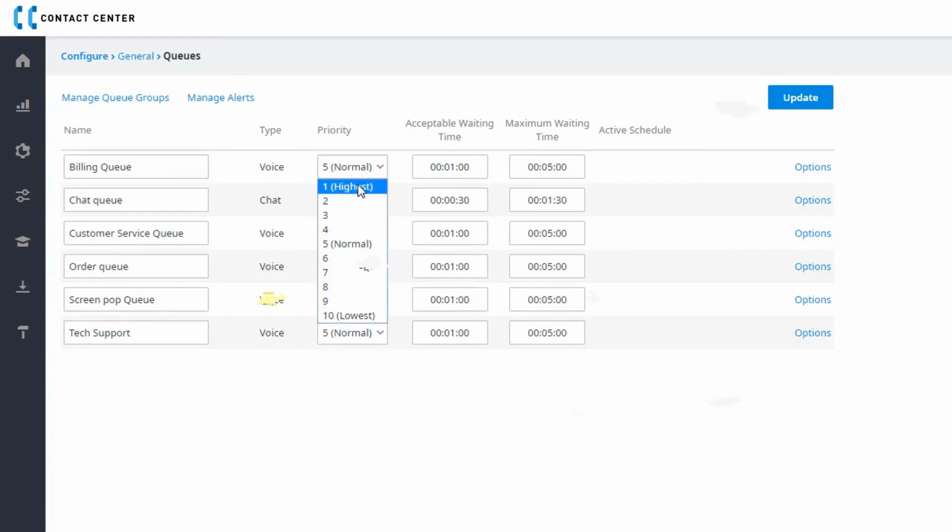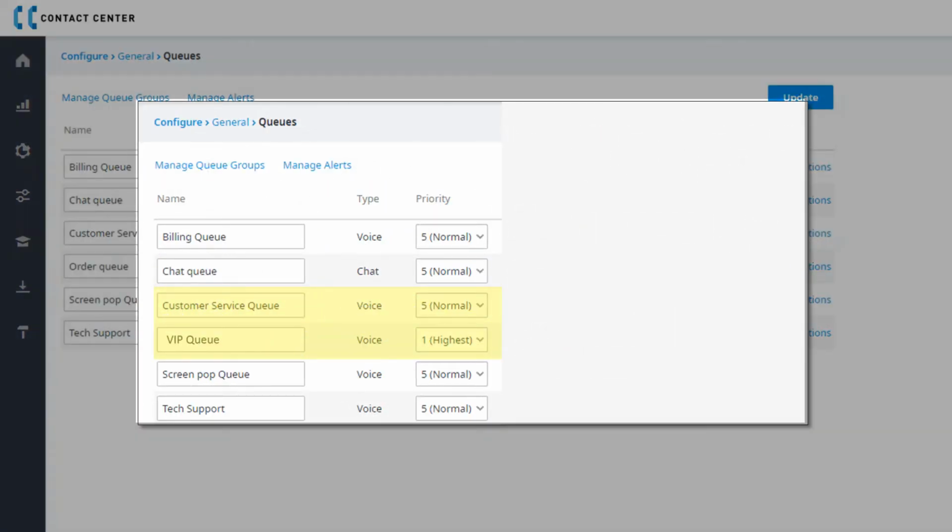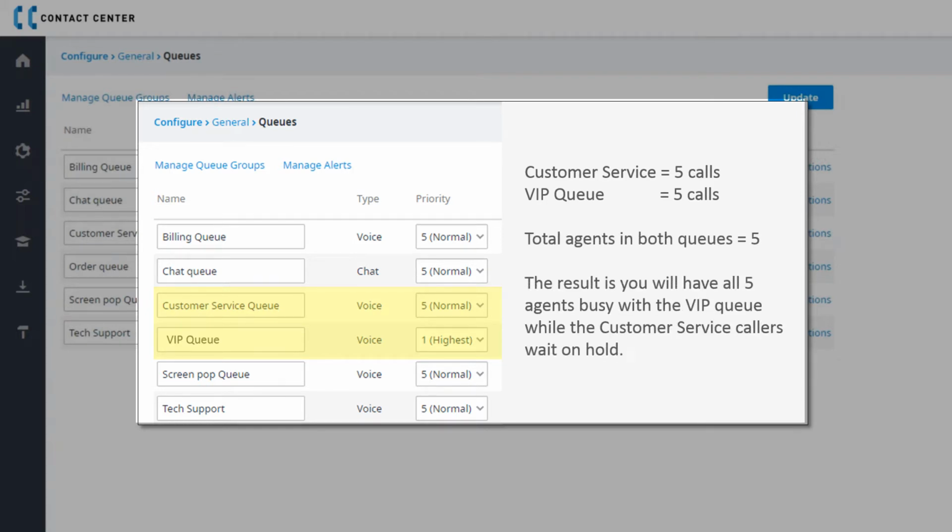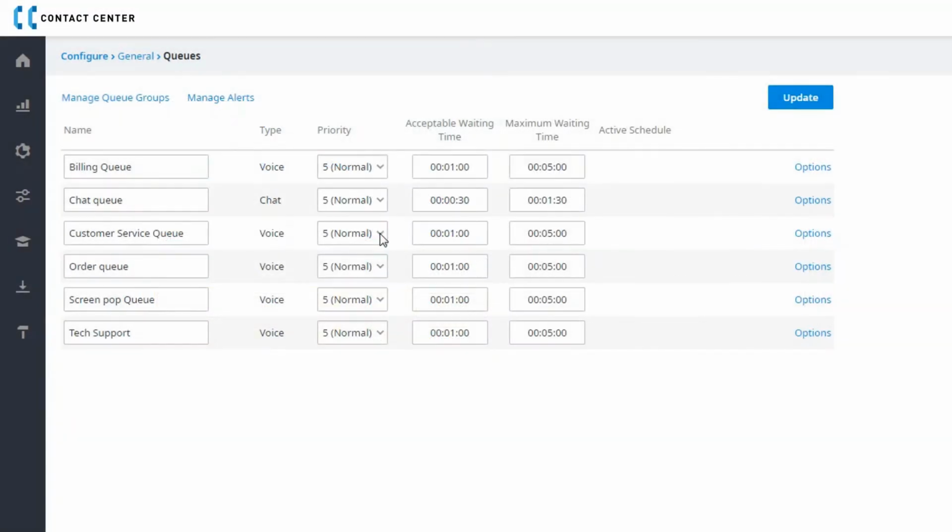For example, let's say you have a customer service queue and it is set at a priority of 5, and then you have a VIP customer queue which is set at a 1. If both these queues get 5 calls for each one, and you have 5 agents that are members of both queues, then each agent will get 1 call from the VIP queue, while the other 5 callers in the regular customer service queue will remain on hold.